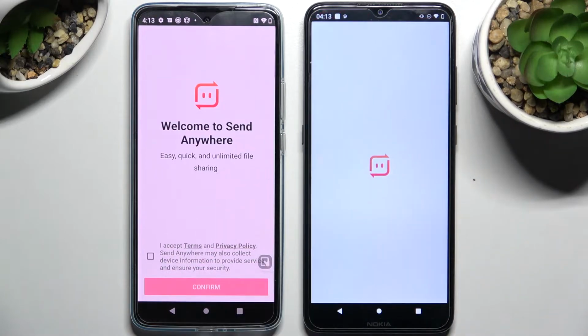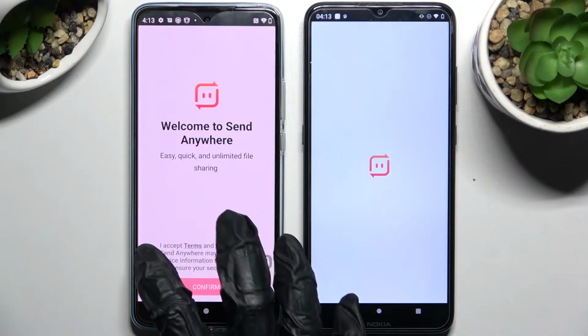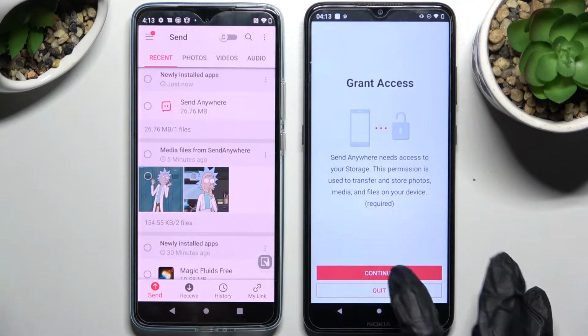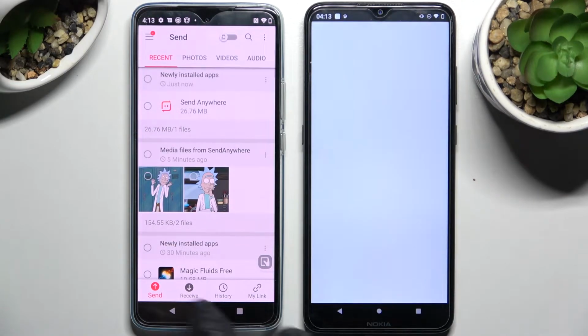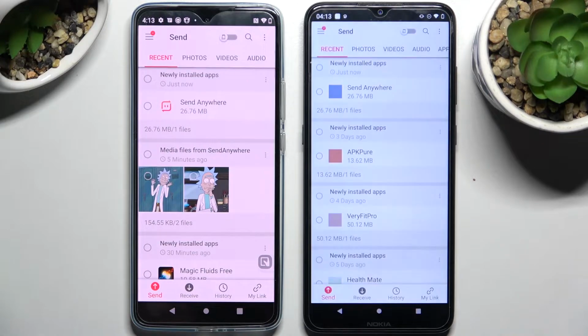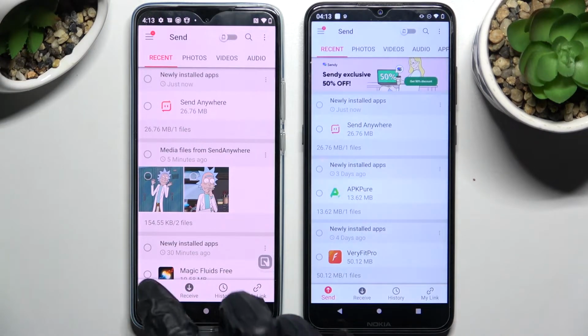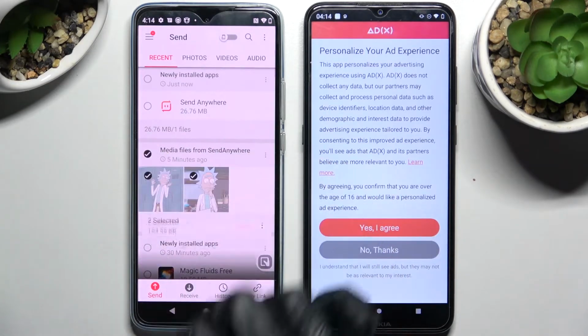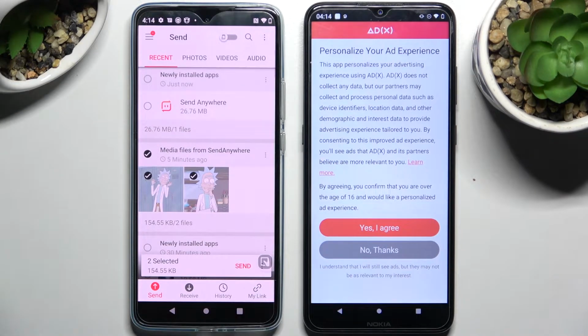Now from this screen here, you need to tap on I accept, confirm, continue and allow. Following that, you need to select send on Motorola and receive on an Android. Then click on all of those type of dots and select send. This way you can choose all of your files and transfer them later on.